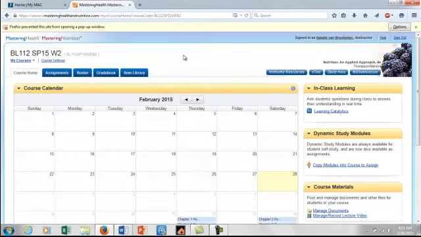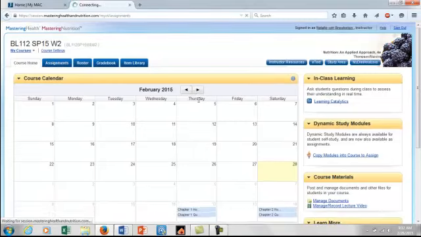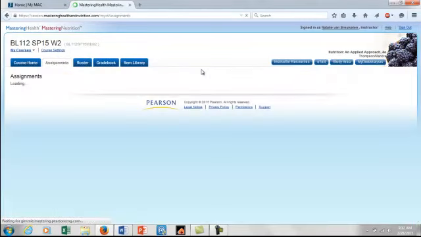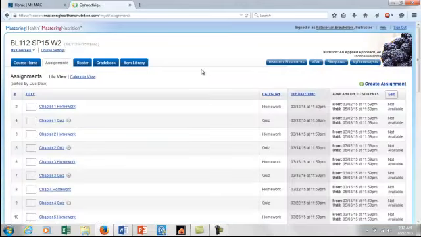Now this is what the instructor screen looks like, but yours will look very similar. There will be assignments. Okay. The assignments will be homeworks and quizzes. They will be populated in a calendar form. Depending on when your section is being taught, the dates may be different.